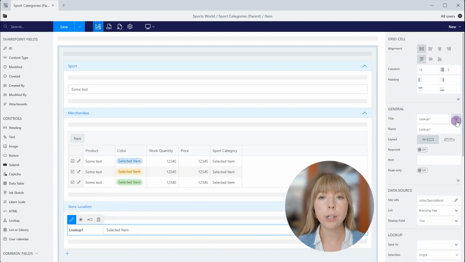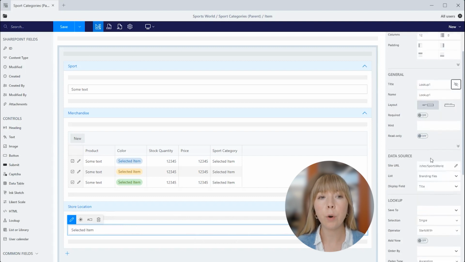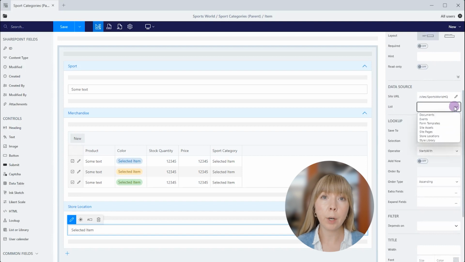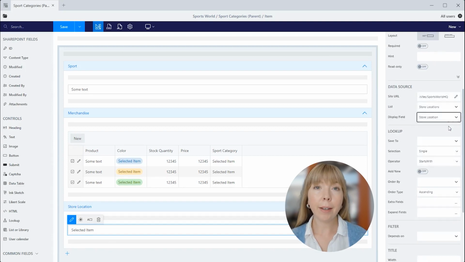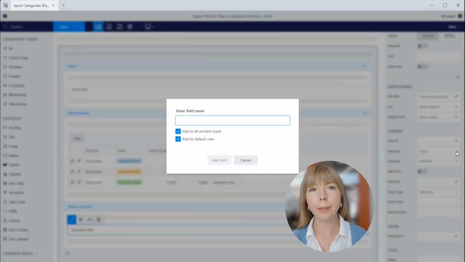And pick store locations list, as we would like to know the sport equipment available based on the store location. Maybe particular equipment is available only in one or two stores. And now we need to save the control to either an existing column or create a new one. We'll do the latter, and let's call it store location.